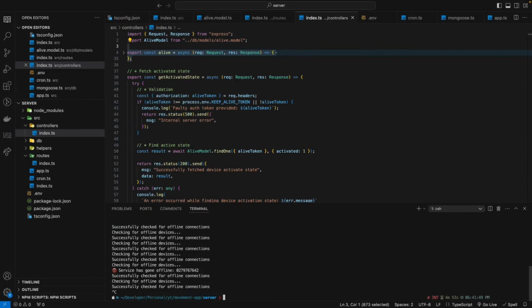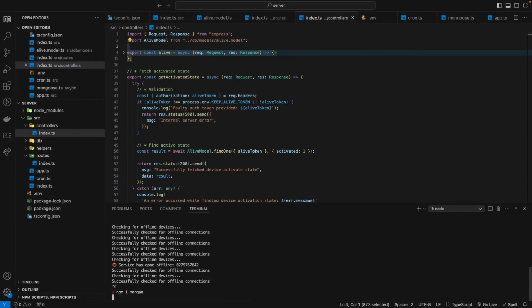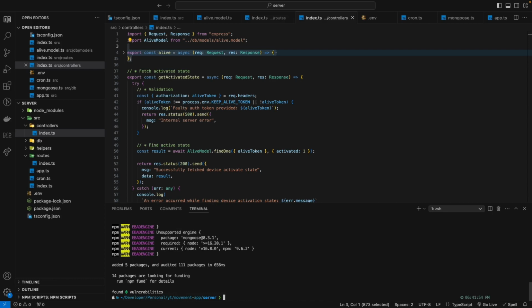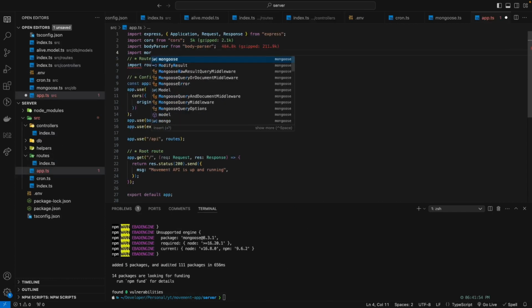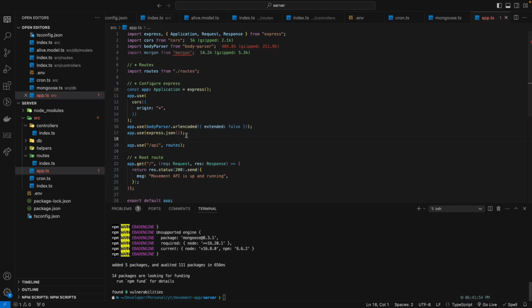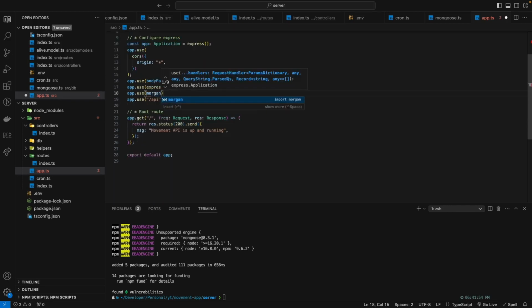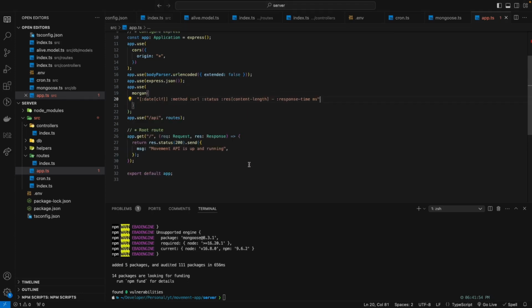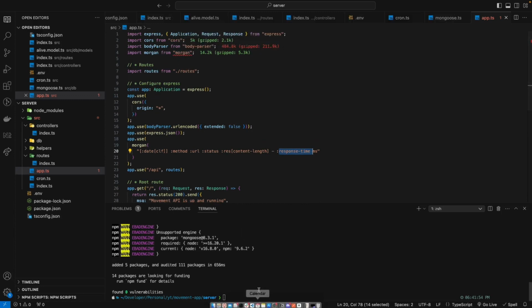Install Morgan by running npm i morgan. Now import it into app.ts and use it down here, app.use, calling the Morgan function, and add this string as a parameter. You can refer to the Morgan documentation for more information, but to break this down, it simply uses the date, the method, URL, status, content length, and the response time, and it would log this for every single API request that is made to the server. Don't forget to import the types for this, so I'll do that right now.